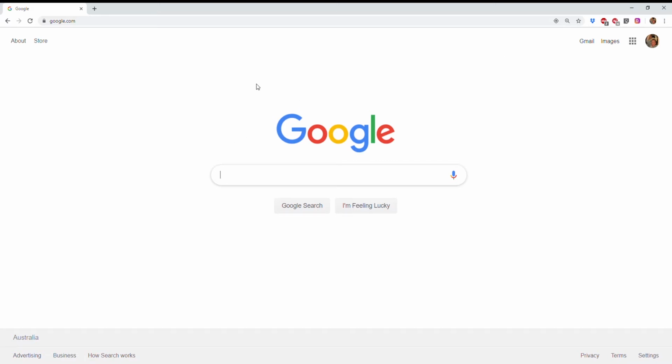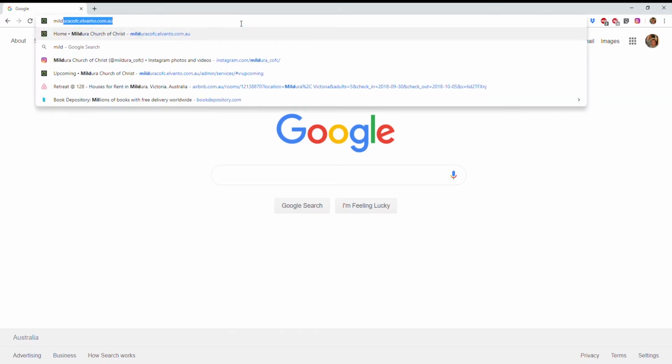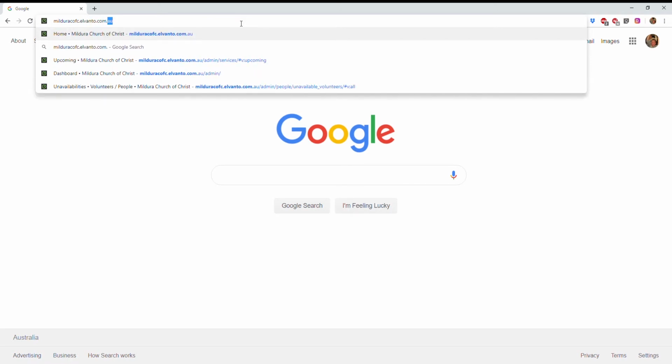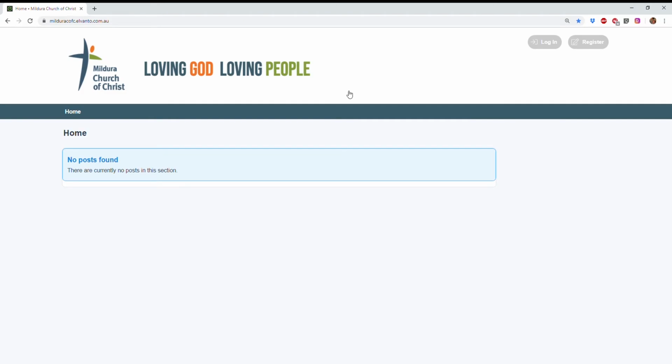So when you open your web browser up, it should look something a little bit like this. Depending on whether you use Chrome, Internet Explorer or Firefox, whichever browser you use, type into the address bar COFC.elvanto.com.au. You'll then have a screen like this. You'll have home and you won't see any posts.